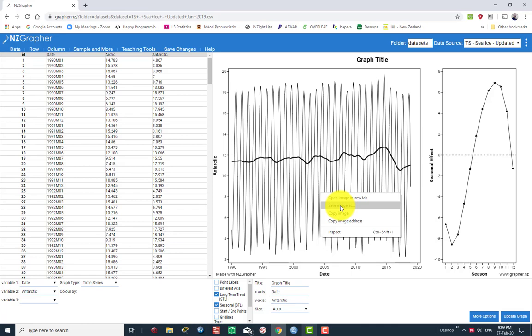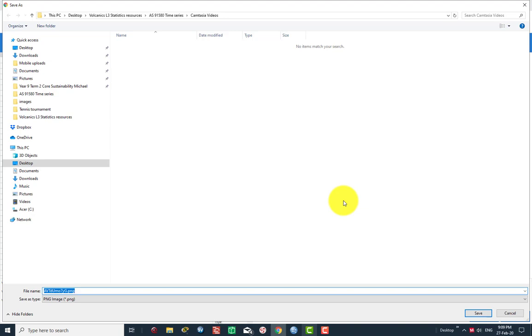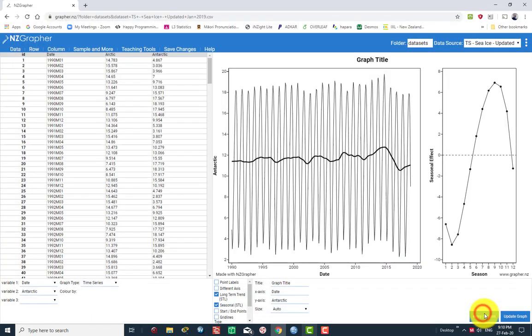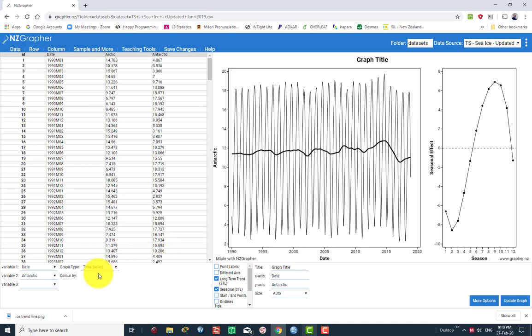So I'll save this image, and I'll call it, let me see where I'm going to put it, time series, Camtasia Visuals, I'll call it trend line. Where am I saving that? Time series, Camtasia Videos. Okay, that's good. Choose save. And I'm going to then go and do some other analysis as well, which I'll be able to use in a report. So if I click on time series over here, I'll build other graphs that I'll be able to use.